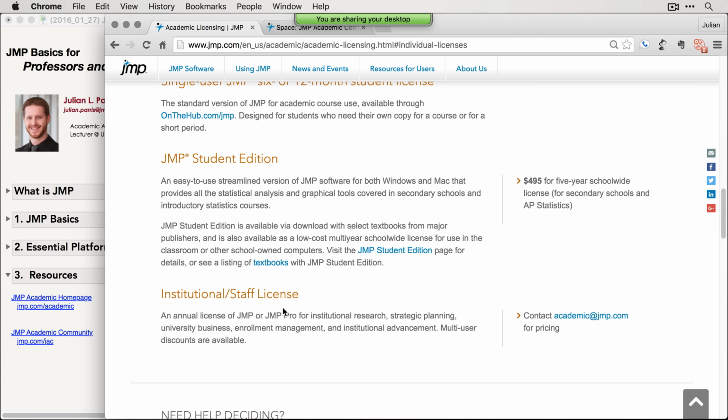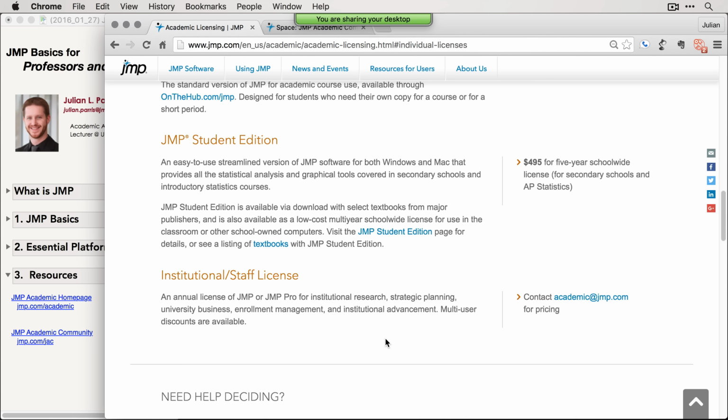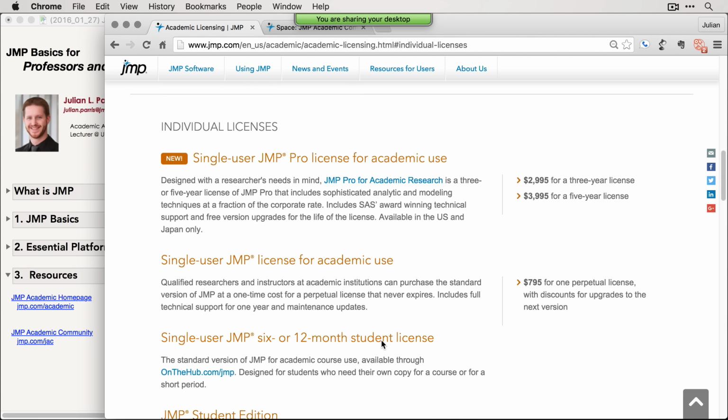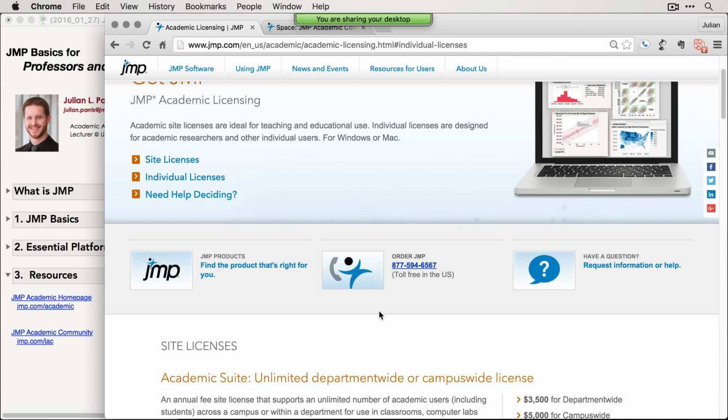And there's also institutional and staff licenses. And so we're always here to help you decide and to talk about any of these options. But know that JMP is very simple to get, easy to install, and very simple for students.